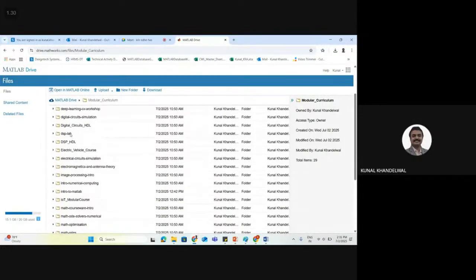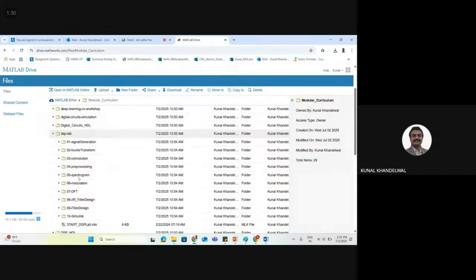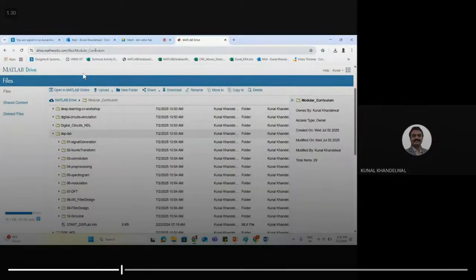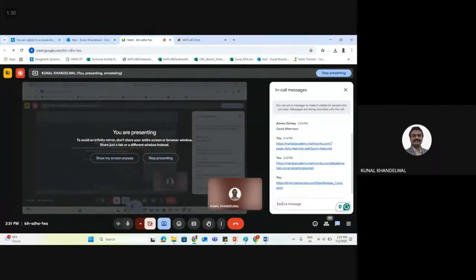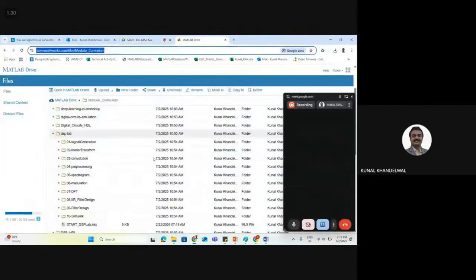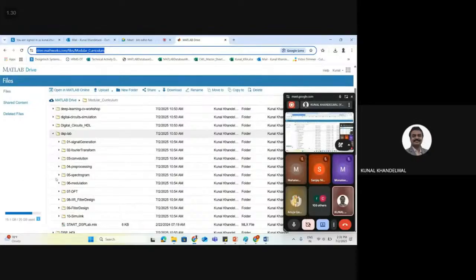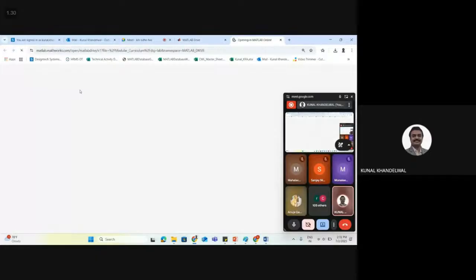We have DSP Lab over here. If you scroll down, we have DSP Lab, right? So select the folder DSP. If you do not have this link, I am sharing it again in the chat window. It will be very useful for you when you move ahead. You have DSP Lab. Click on Open in MATLAB Online.